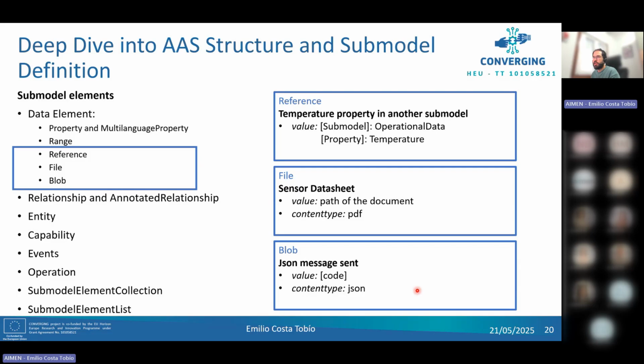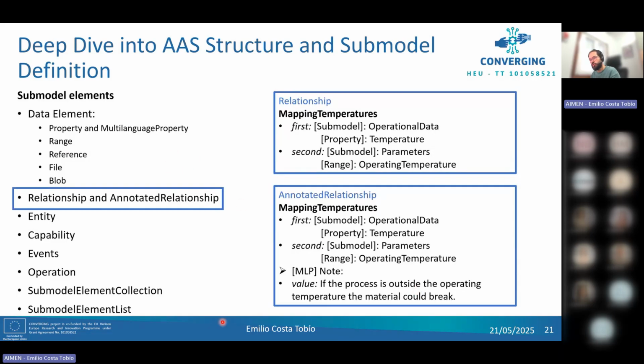So all of these properties are the data element properties, but of course, we also have some other elements that we can use. So first, we have relationship and annotated relationships, which are very similar and are used to establish, as the name itself says, a relationship between two elements. Of course, it can be two elements inside an AAS or between two AASs, but you could also refer to external information as well. If we're talking about AASs, for example, we could use a few examples that we already defined.